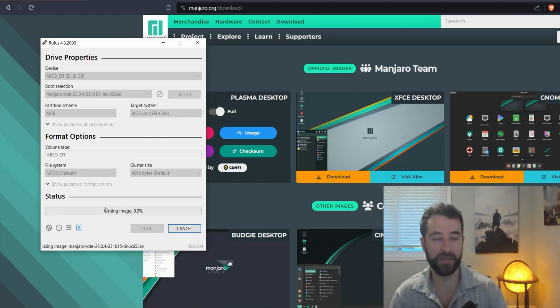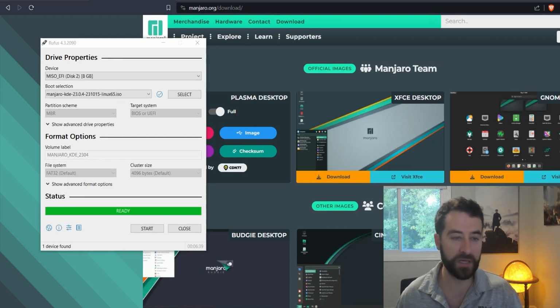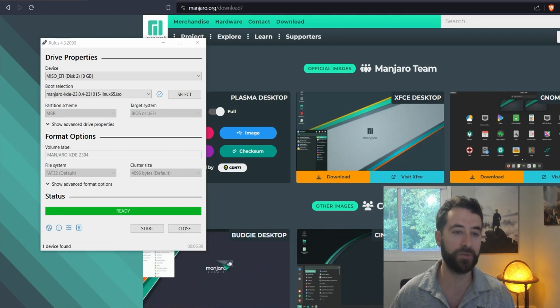So now it's writing the image to the USB drive. Rufus finished making our USB bootable. We're going to shut off our computer and we're going to try to run it from the thumb drive.